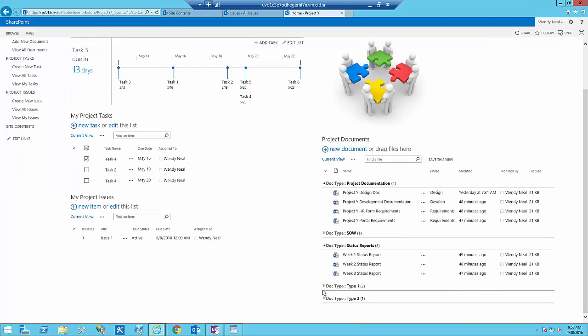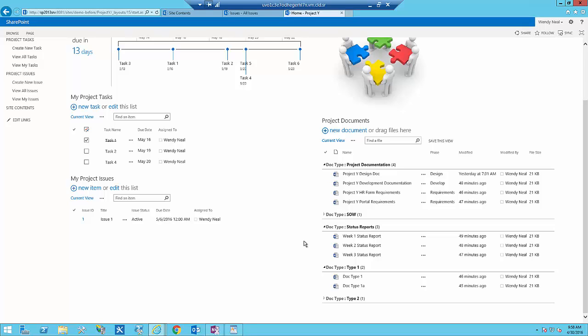And then of course you see here I can expand multiple doc types to see all my documents at once, whereas with folders I'm clicking in, clicking out, hitting the back button. So this is much more intuitive, easier to work with. I can instantly sort or filter my data to hone in on exactly the data I want.